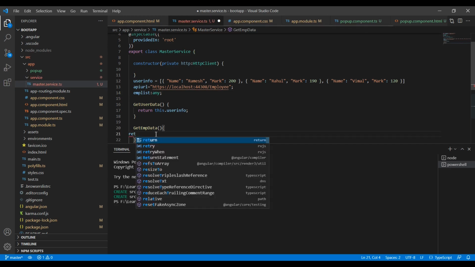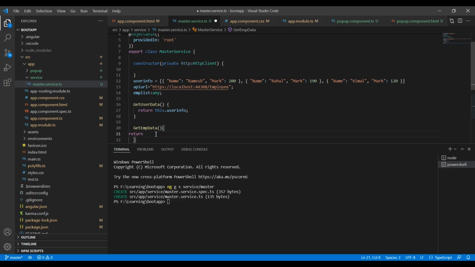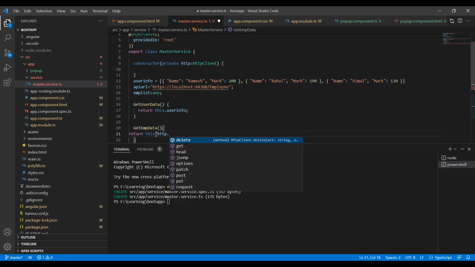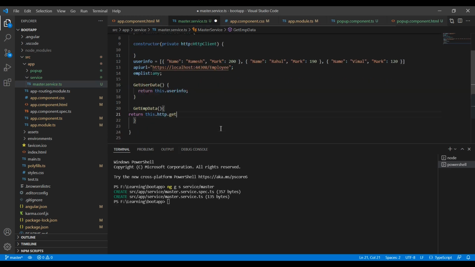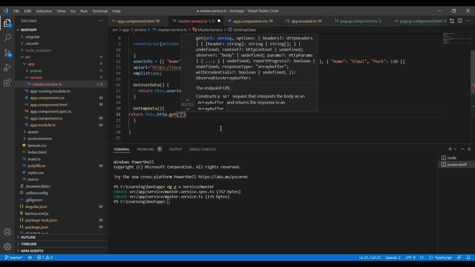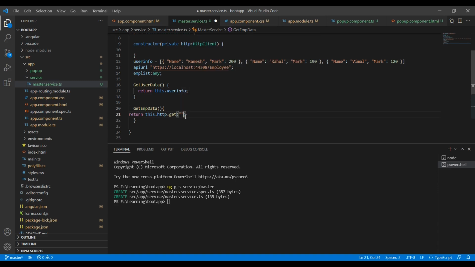And now let me call our service. this.http. If you see here, all the HTTP verbs are coming: delete, get, patch, post, put. All the methods will come. Currently our service is a get service, so let me call the get method here. It's expecting the input as a URL. We already have our API URL, so let me pass it here. So we have completed our changes in the service.